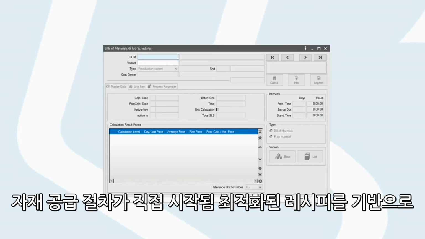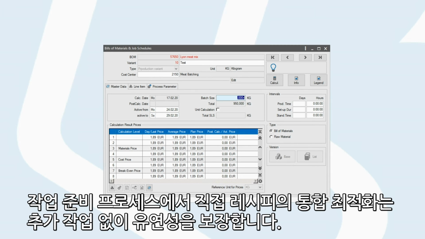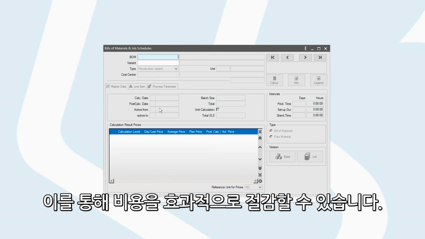In the production planning and control process, material procurement planning and material supply procedures are initiated directly based on the optimized recipe. All price information is incorporated in cost accounting and marginal costing. The integrated optimization of the recipes directly in the work preparation process ensures flexibility without additional work. This helps you to effectively cut costs.